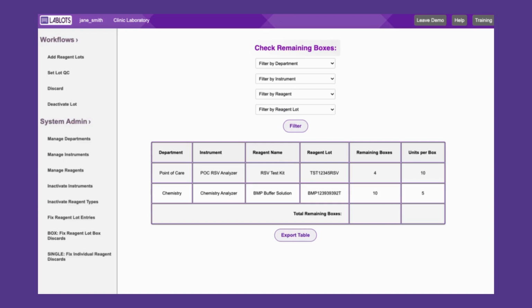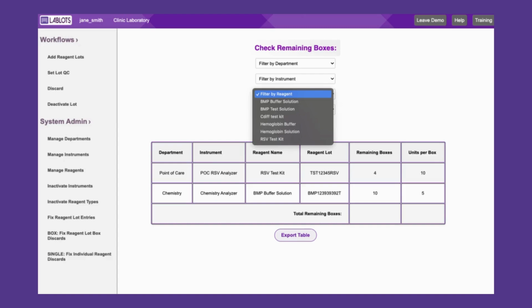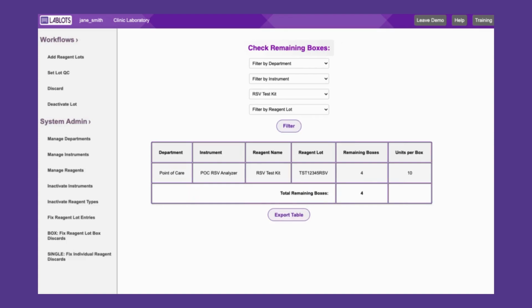Users are able to use filter criteria to review the total number of remaining reagent boxes. If a user wanted to see the remaining boxes for a RSV testing kit, this report can be used to display the remaining boxes.